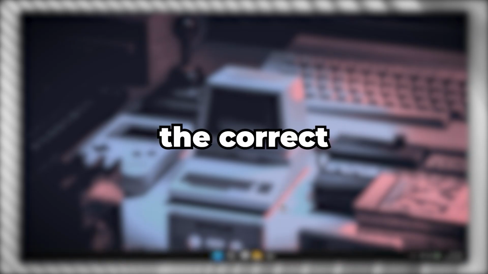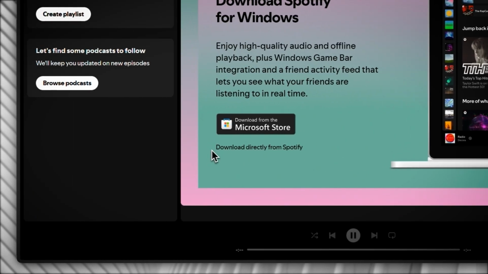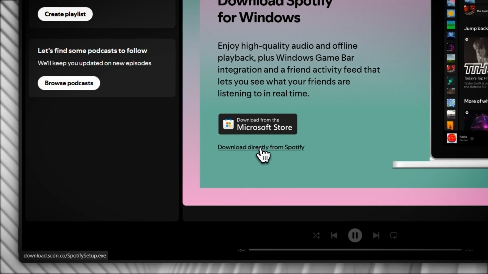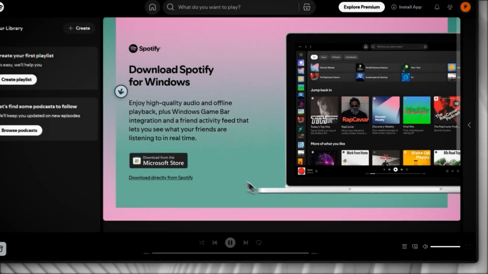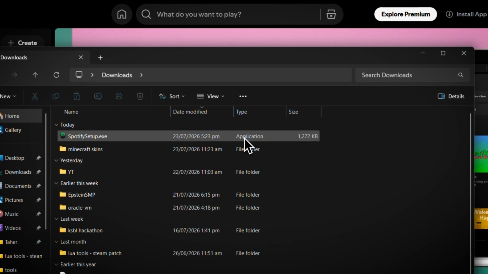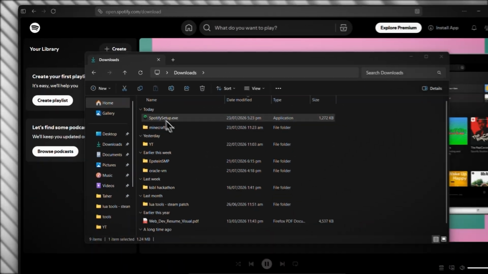Caution. Make sure you don't have the Microsoft Store version of Spotify on your PC. If you have it, then please uninstall it and install from the original website. The correct installation is shown in this video. First, head to Spotify's official website and click on the download link. Download the installer, open your file explorer, and run the installer to correctly install Spotify.